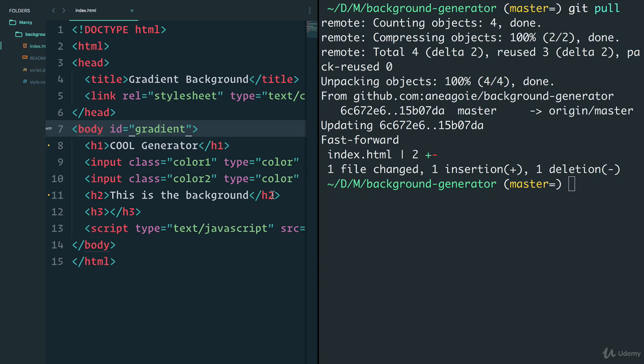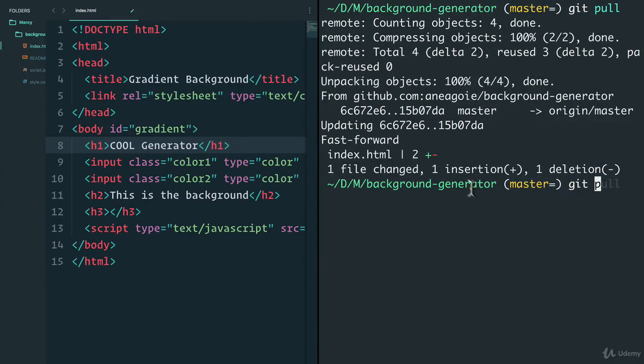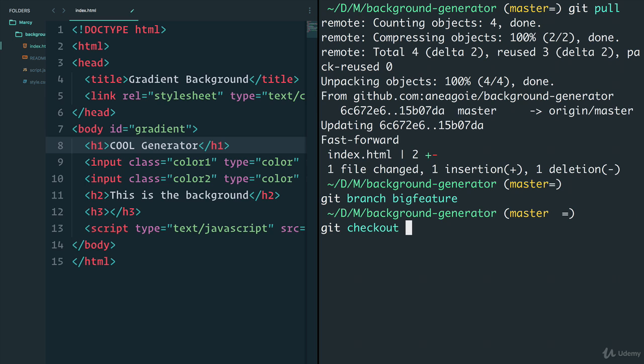Now let's talk about some conflicts that can arise. Now let's say Marcy wants to change something, and I also change the same thing, and we get a merge conflict. Let's see what happens. So let's say Marcy wants to create a new feature saying, we'll call this one big feature. And she'll say git branch big feature. She'll say git checkout big feature.